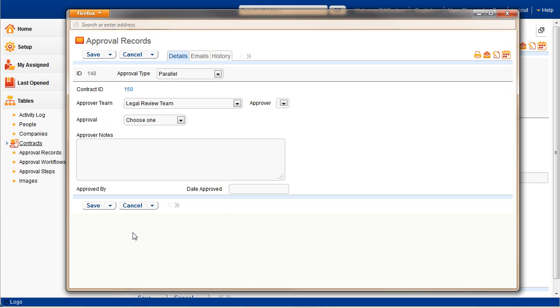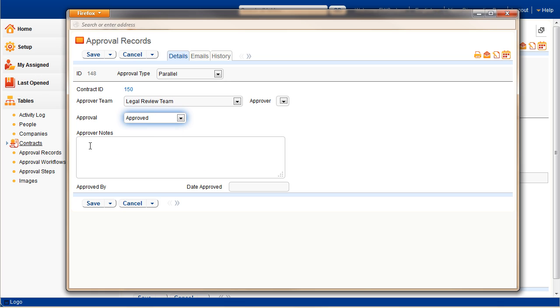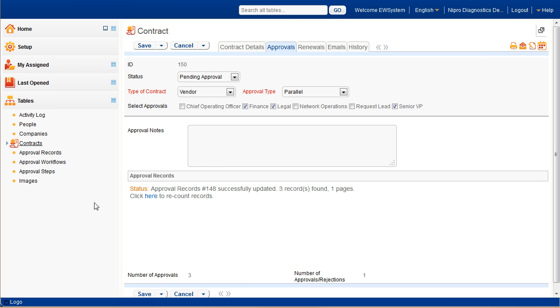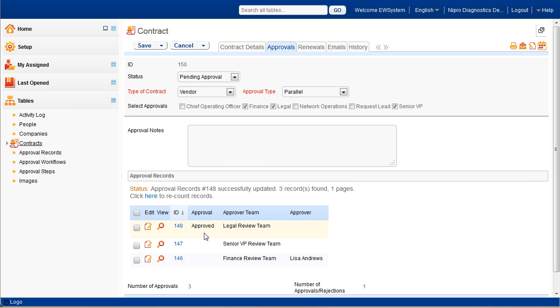Here is the approval record for the legal team. We can come in here and select approved or rejected, and then we can enter some approval notes. At this point now, I can click Save to register the approval or rejection. Notice that it's been updated and showing that it has been approved.